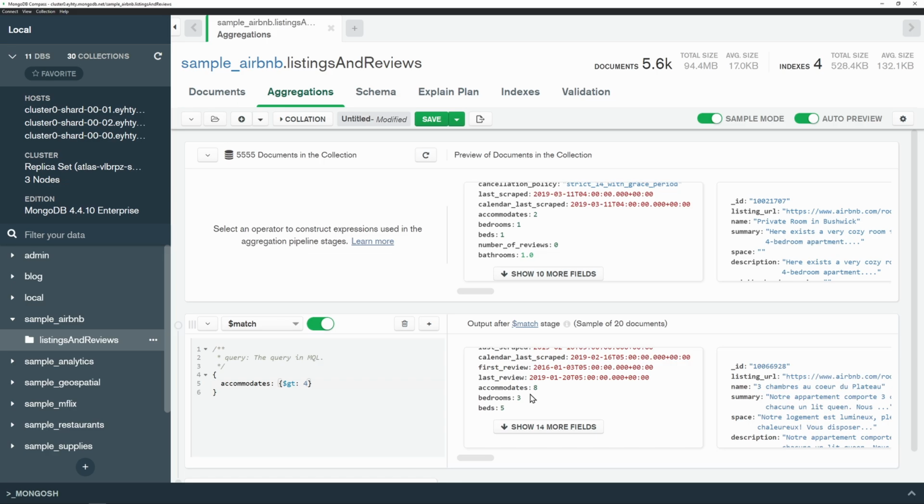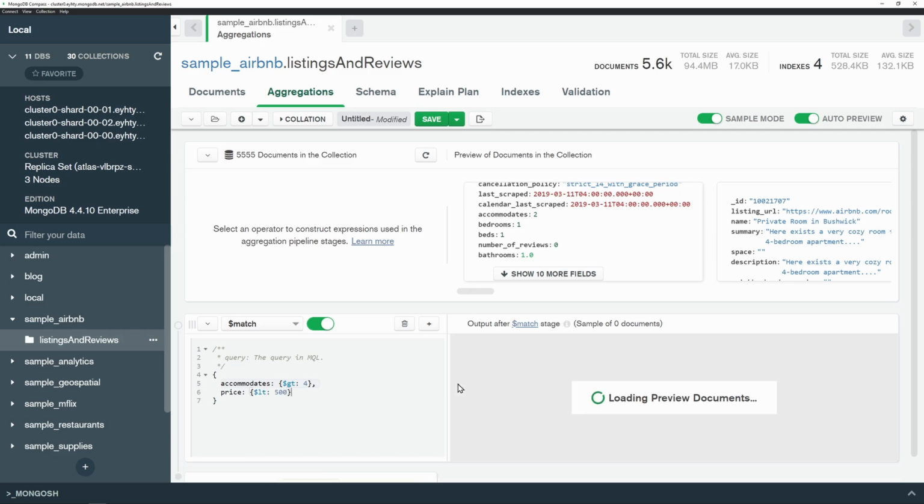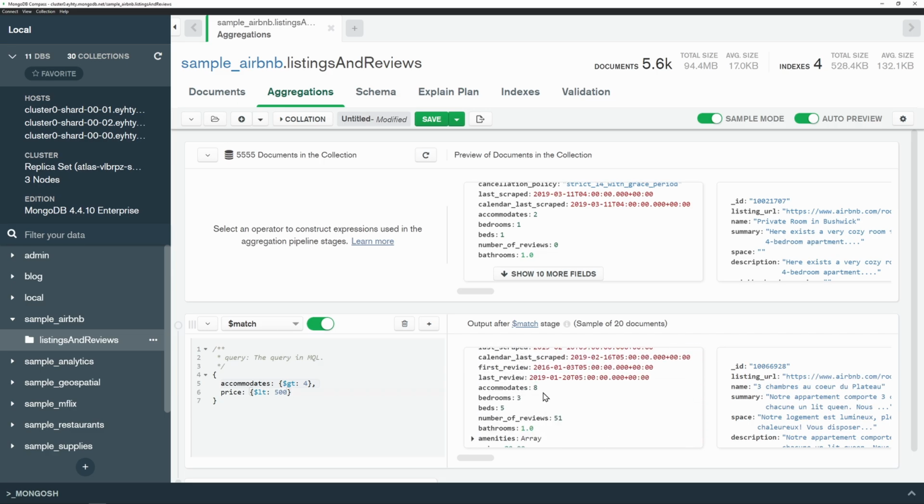So let's add another match. This time we want to say price is less than 500. And we're going to do that on the price field. And we want to say it is less than $500. All right. And so we'll get another preview. Now all of these should have a price. Let's find the price field. Price less than $500.